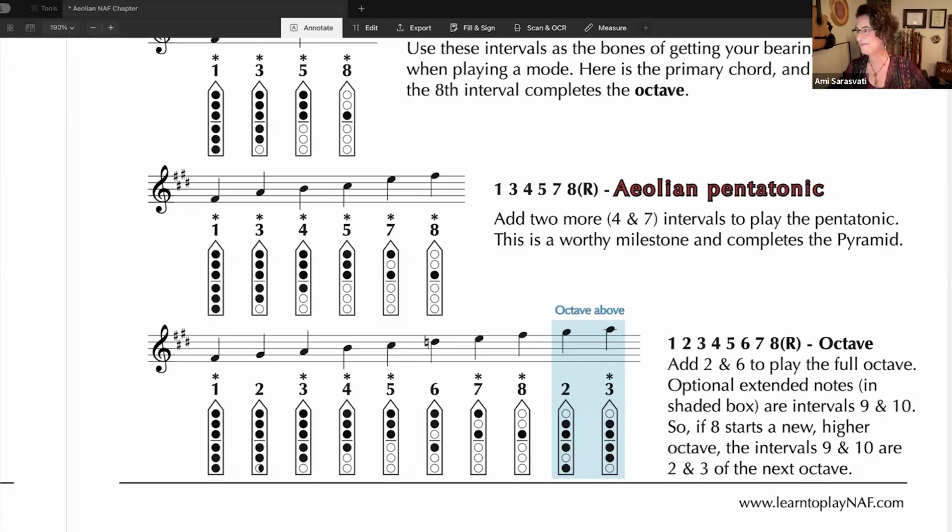Okay, we made it. And then just to point out, if we consider that 1 octave, that's 1 octave. The next octave would start again. In some charts, you'll see this maybe as 9 and 10. I chose to make them 2 and 3 because you can imagine 8 being like a new completion and a new set happening.